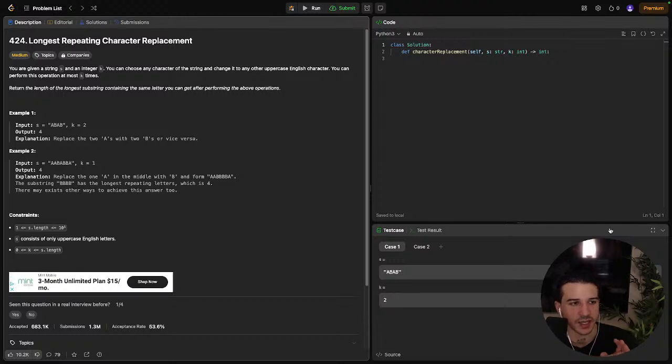So if our input is s equals capital A, B, k is 2, our output is 4. Explanation: replace the 2 A's with 2 B's or vice versa. And if our input is capital A, B, B, A, and k is 1, then our output will be 4 because we replace the 1 A in the middle with B and form A, B, A. The substring B has the longest repeating letters, which is 4. There may exist other ways to achieve this answer too, which you could just think if you change that first B to an A, you have 4 A's.